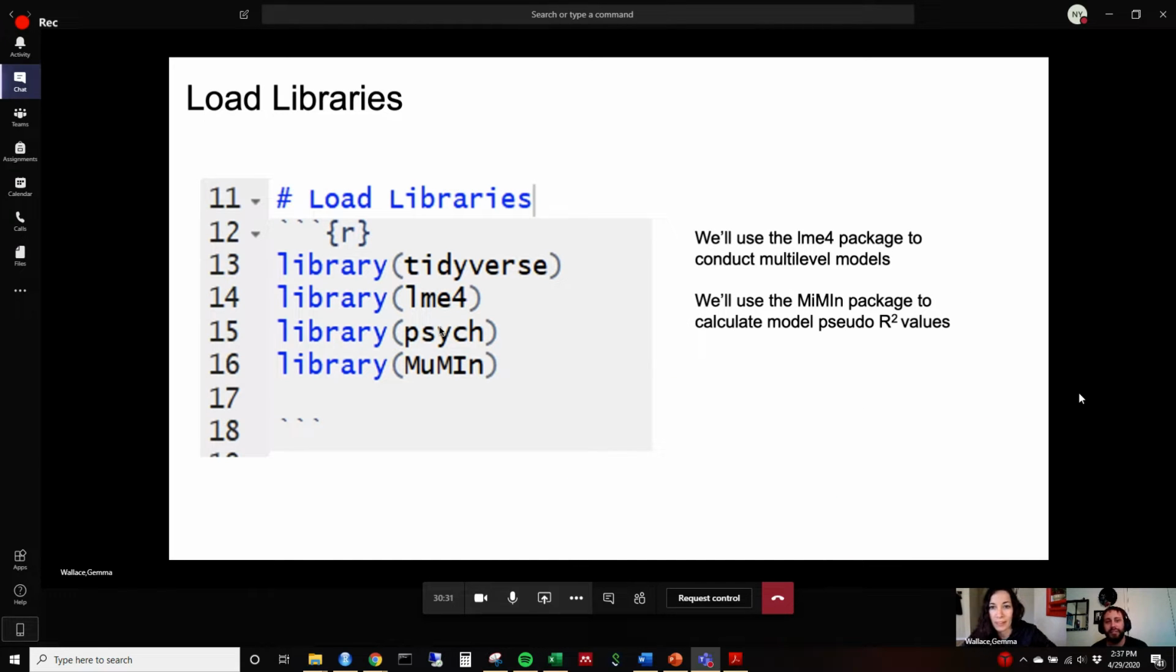All right, so the first thing that we're going to do is load up all of our packages. We'll be using the tidyverse package, the lme4 package, which you used with nested data and longitudinal data before, the psych package for describing, and then a new package called the MuMIn package, which is essentially to get our pseudo R-squared values, which we'll be obtaining later. So you'll probably have to install that package.